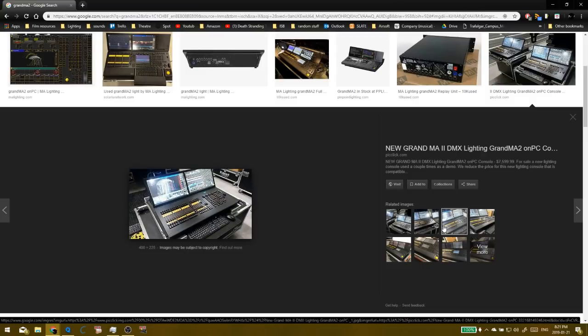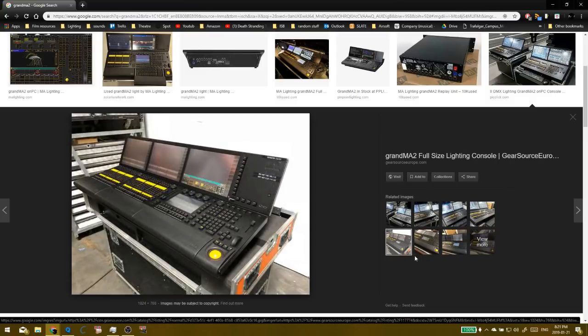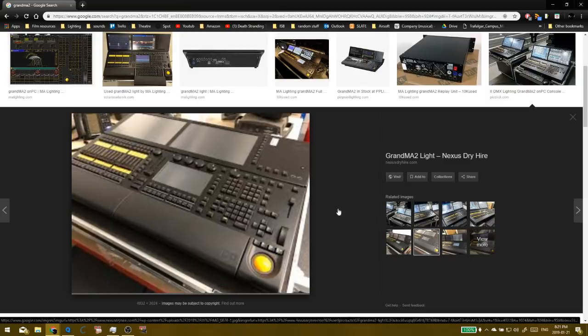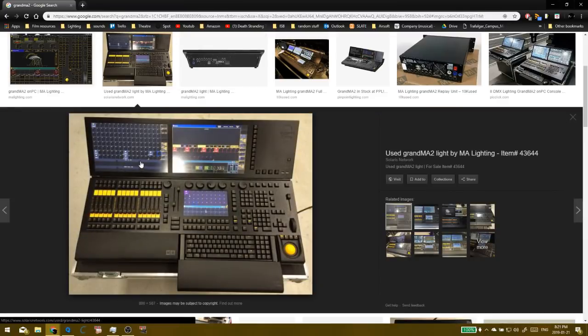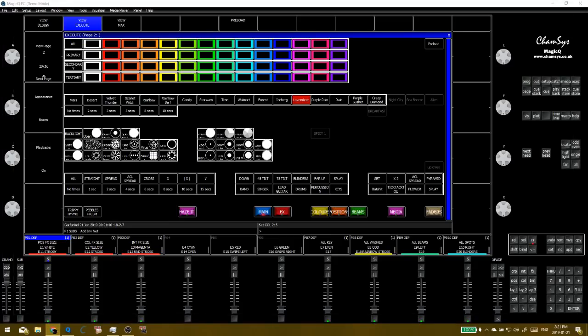What? There's a proper MA. There's another proper MA. There we go. Whenever you see the MA, it's like, oh my god, those screens are enormous. But they're not. It's a lie. China? Yeah, probably.